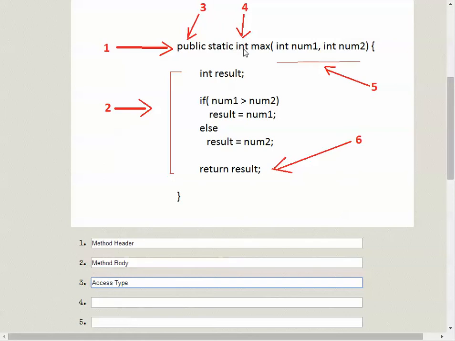Then number 4, that's that integer there, that's called the return type. And it could be an integer, or it could be an array, or it could be a string, or it could be an object. What type of data this method returns? Here we have the identifier after that. Then within these parentheses, we have a bunch of values here that are separated by commas. We have a data type and then an identifier. These are called parameters.